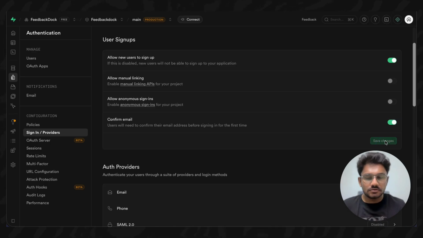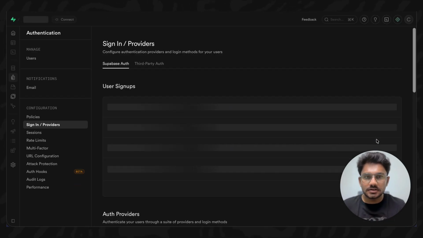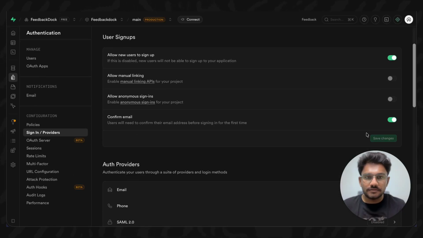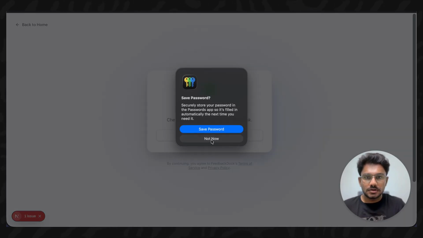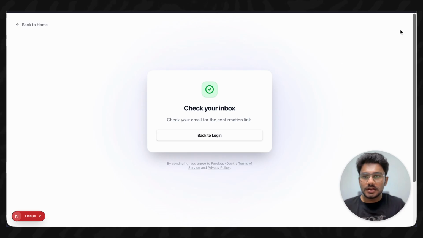So I just have to go ahead and update it. So now I have enabled the confirm email. Okay, now let me just go ahead and sign up. So I'll just click on create account. So this should now send me a verification email. I'll just try to open the inbox now. Now we should be able to get the email.